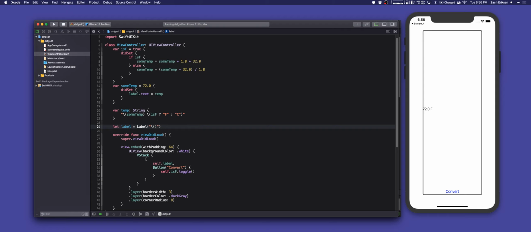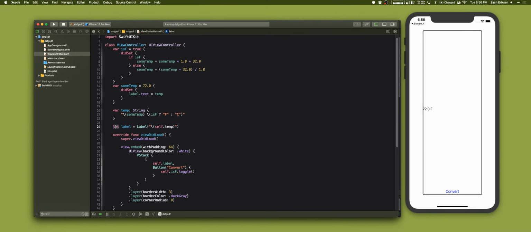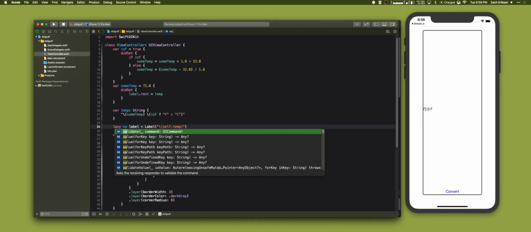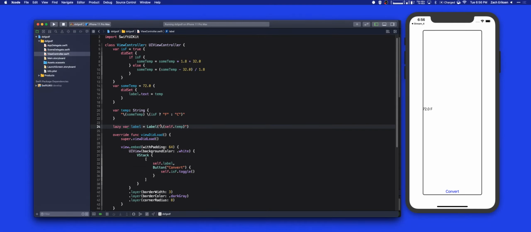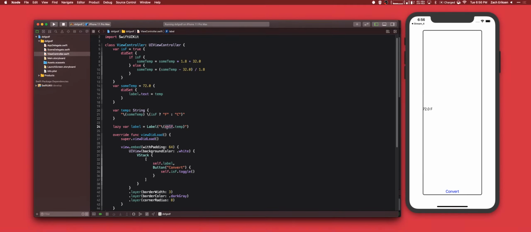Oh, it should actually be just temp. Sorry. Yep, there we go. So this is probably going to be a lazy var. The reason it's lazy is because it's reliant on self. So we need to initialize self first before we can initialize this label.